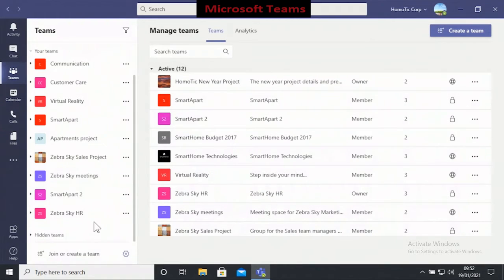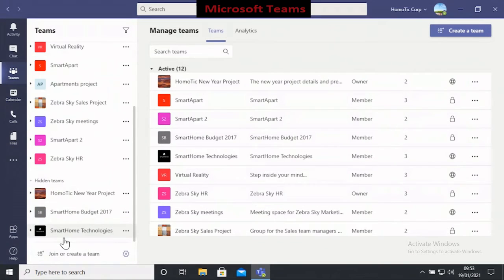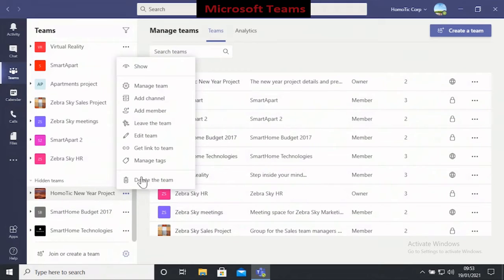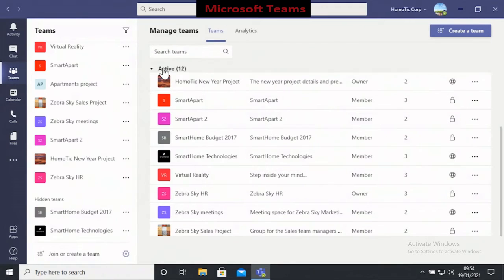To see a list of your hidden teams, scroll down the navigation pane using the scroll bar, and at the bottom left of the pane is a Hidden Teams heading. Click this to expand its list, and displayed under this heading is the team I have just hidden. To unhide the team, click the three dots to the right of the team's name, and from the menu click Show. And that team has now reappeared in the teams list in the navigation pane.